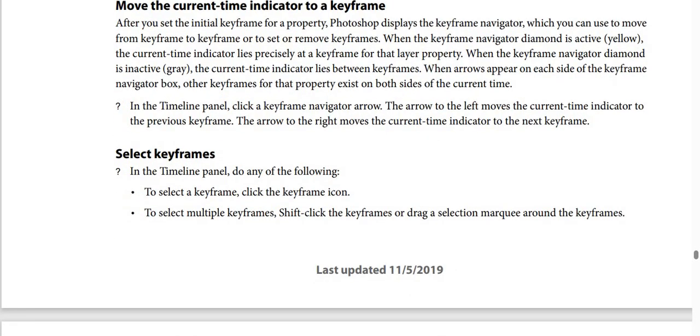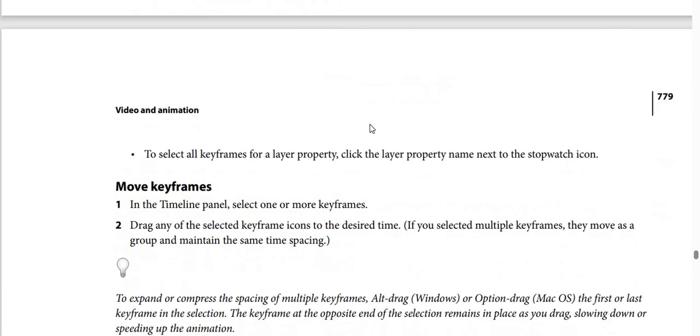How to select keyframes? If you'd like to select keyframes, what should you do? In the timeline panel, do any of the following to select keyframes. To select a keyframe, click the keyframe icon. To select multiple keyframes, shift click the keyframes or drag a selection marquee around the keyframes. To select all keyframes for a layer property, click the layer property name next to the stopwatch icon.